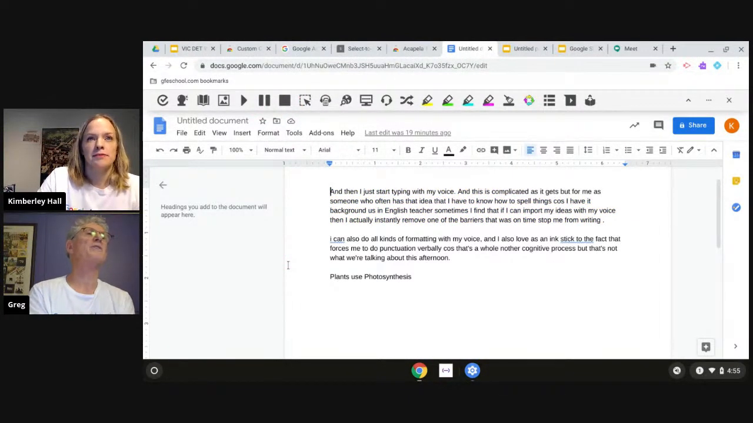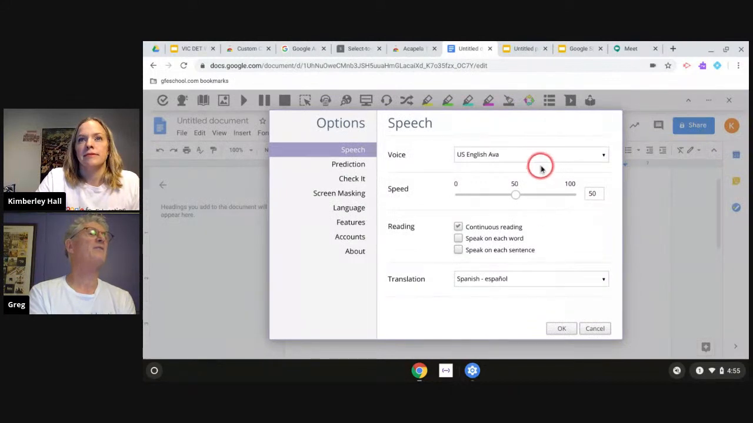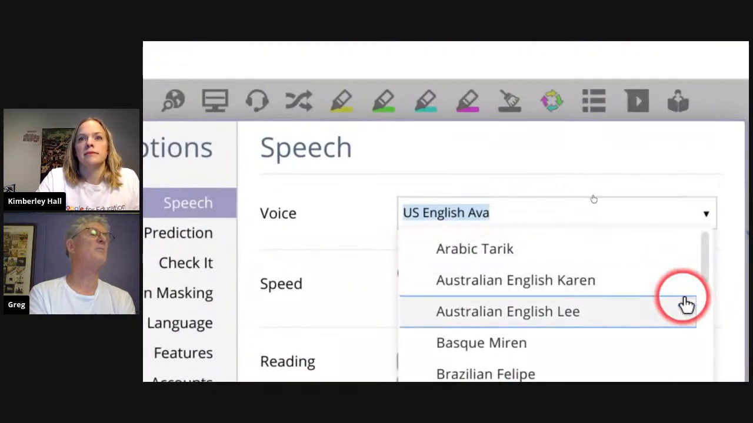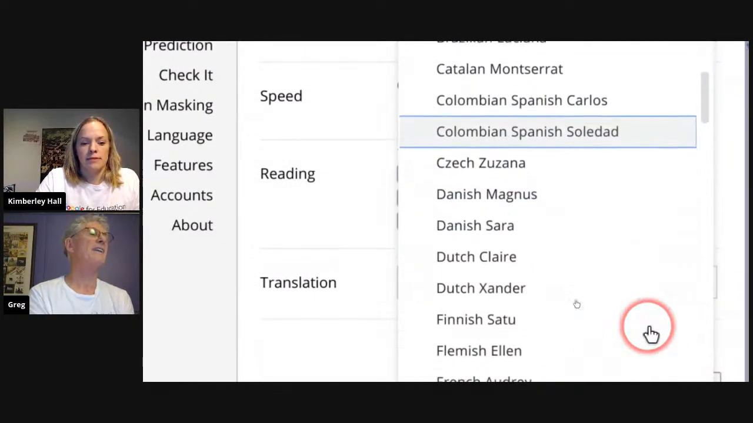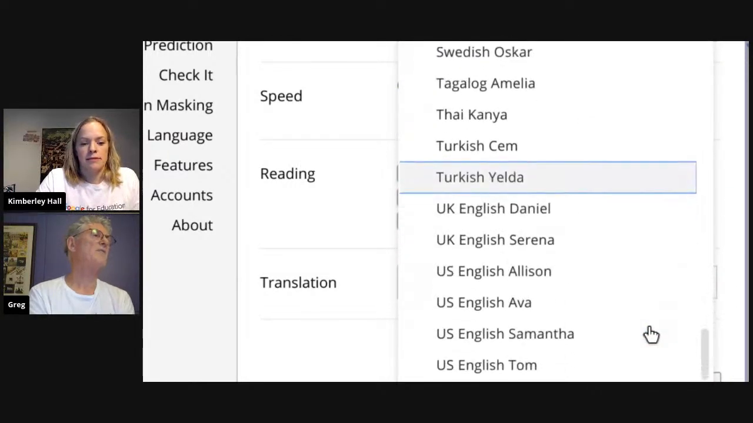If you go over to the three dots and go down to options, you can quickly, without going anywhere else, choose the voice. You click on that and you've got a whole bunch of voices. It comes with the Aussie Karen and Lee voices, and you can load in more. So the voices are there.